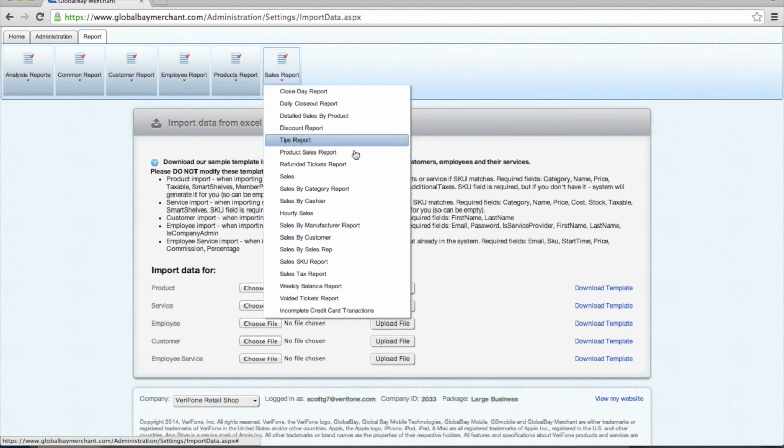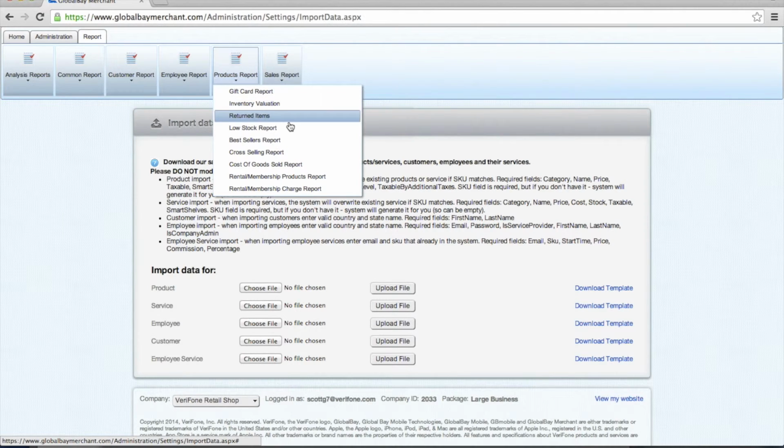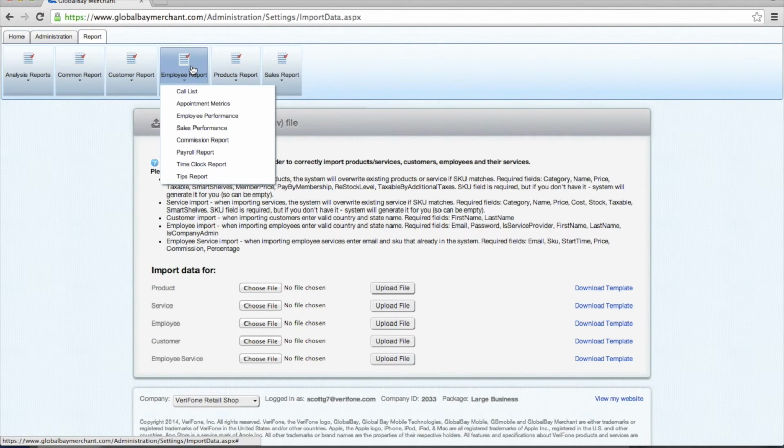Under sales reports, you'll see some really great ones like hourly sales, sales by customer, sales by sales rep, discount reports and tip reports. On the product reports, you'll see best selling, cross-selling, cost of goods sold, the ability to value your entire inventory with one click, really fantastic for assessments of insurance. Under employee reports, you have commission, sales, payroll, time clock, and tips.